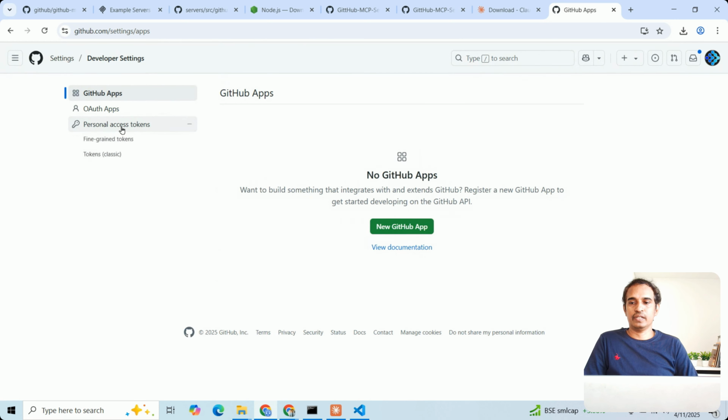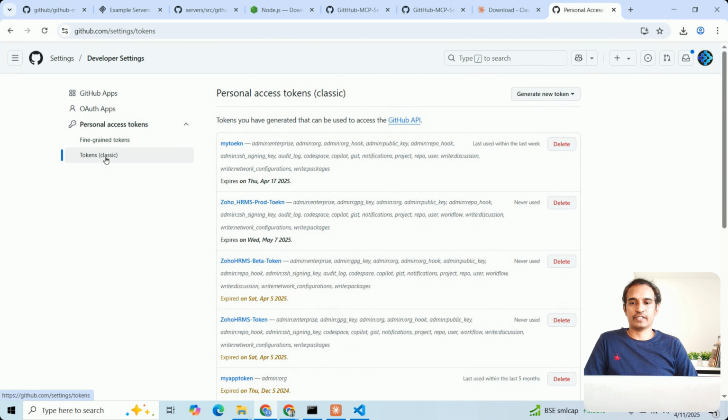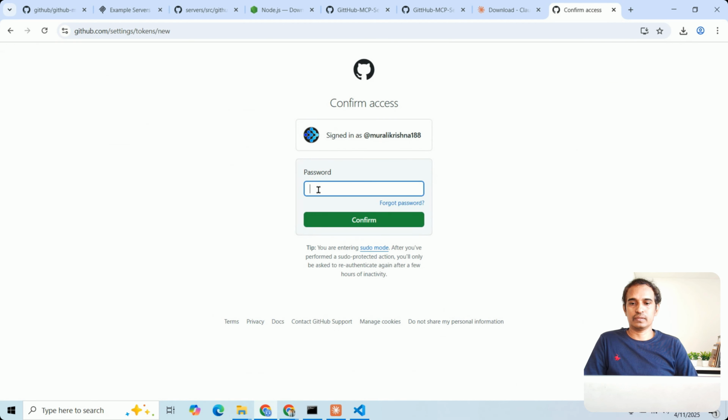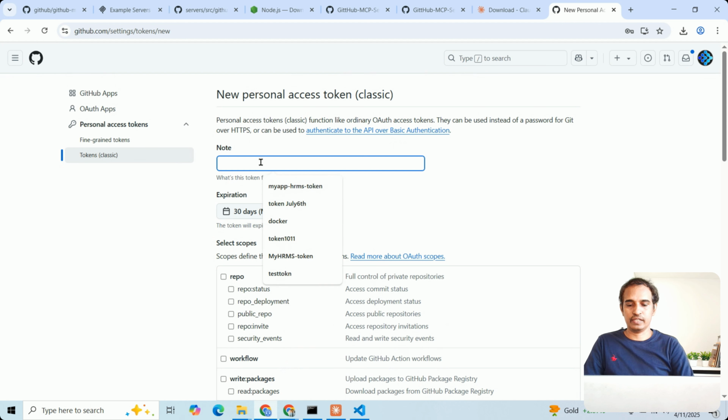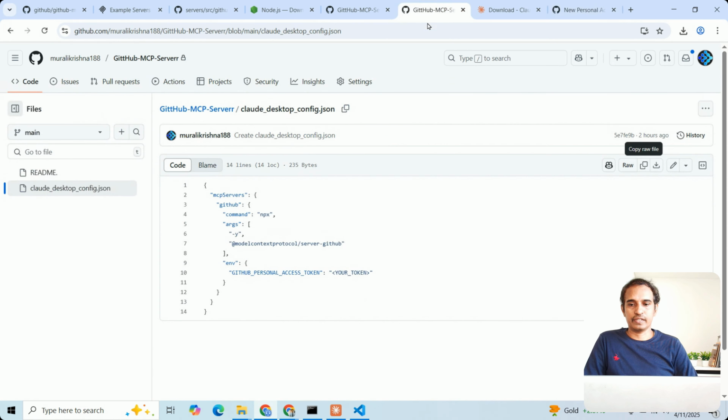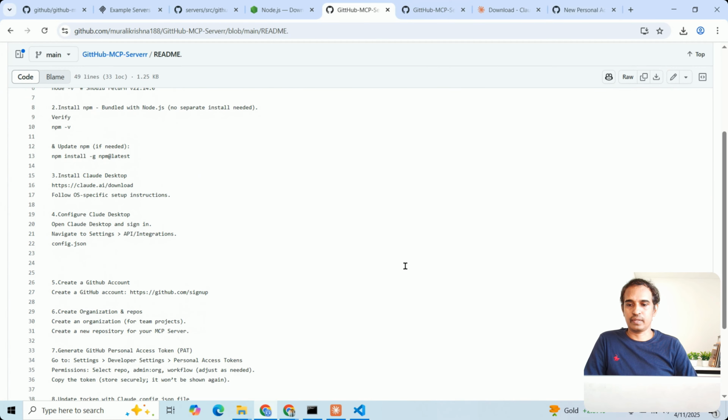And here I'm trying to create a personal access token. So I'm trying to create something. Just create it. GitHub. Now you can see MCP token. So here we need to make sure of specific access. Instead of giving all the access, you can mention specific access.